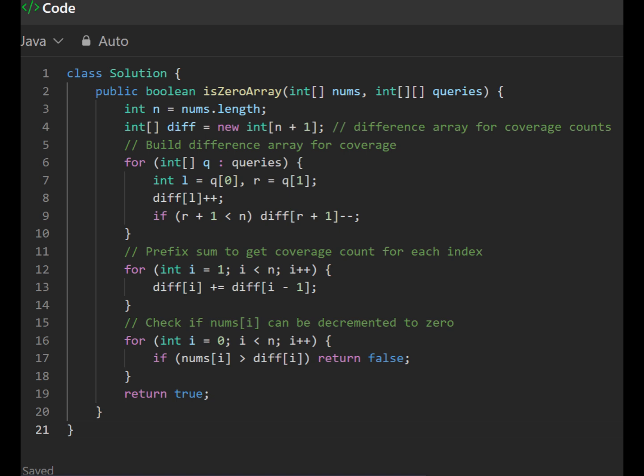Each query [li, ri] means we can decrement any subset of indices in [li, ri] by 1. To transform nums into a zero array, the total number of decrements applied to each index must be exactly equal to nums[i]. Since we can choose any subset in each query, the only constraint is that the total number of decrements at each index must be at most the number of queries covering that index, because each query can decrement an index at most once.